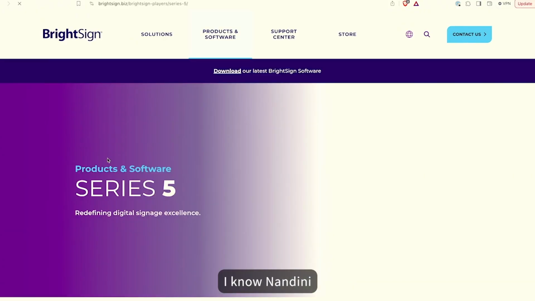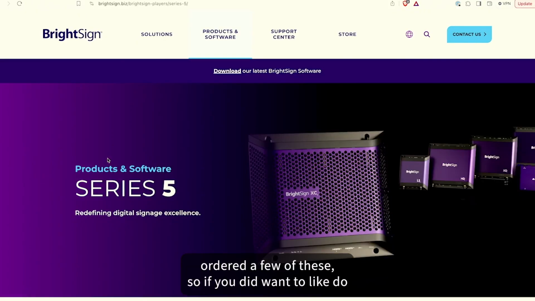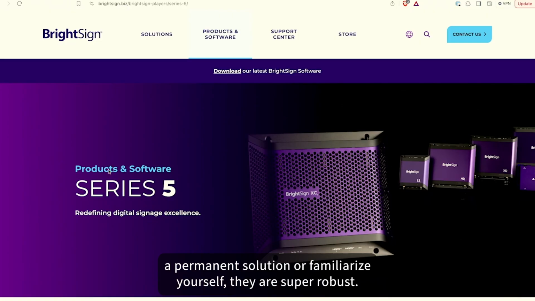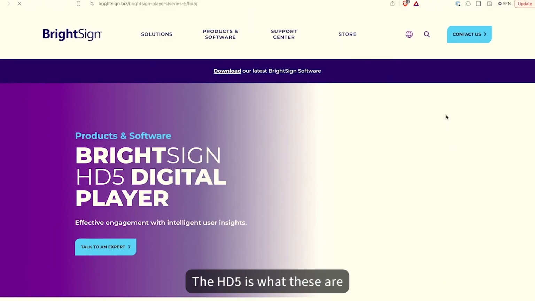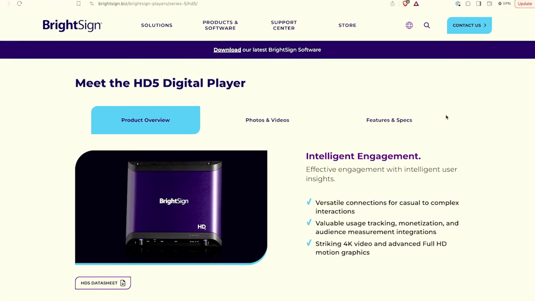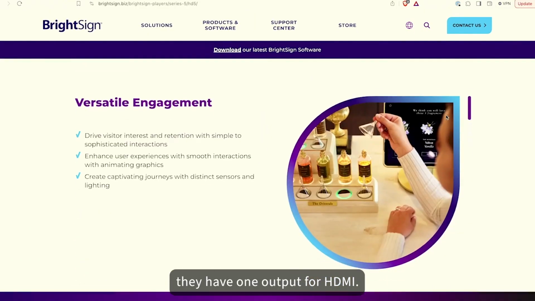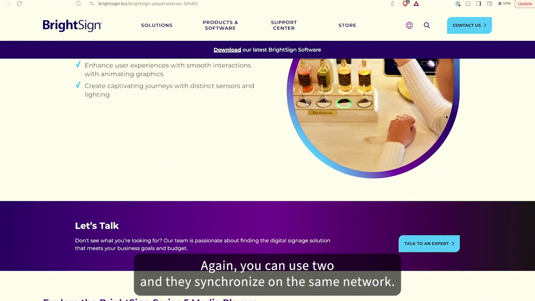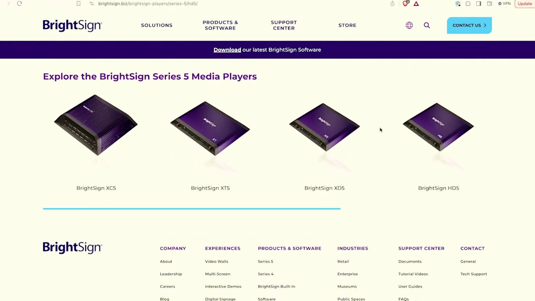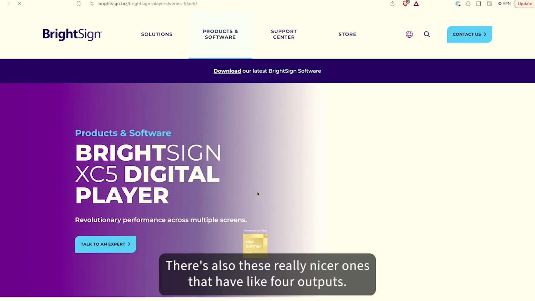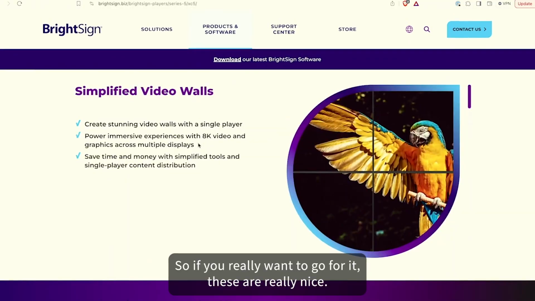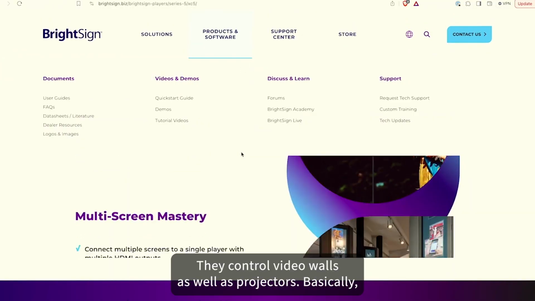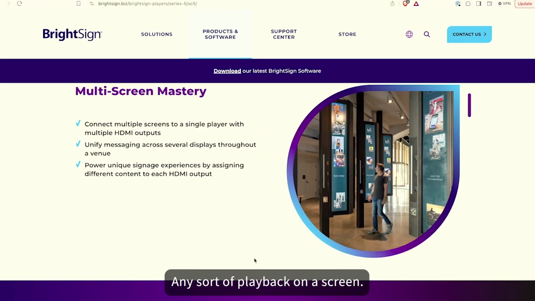I know Nandini ordered a few of these, so if you did want to do a permanent installation or familiarize yourself, they are super robust. The HD5 is what these are. They have one output for HDMI. Again, you can use two, and they synchronize on the same network. There are also these nicer ones that have 4 outputs, so if you really want to go for it, these are really nice. They control video walls as well as projectors. Basically, any sort of playback on a screen.